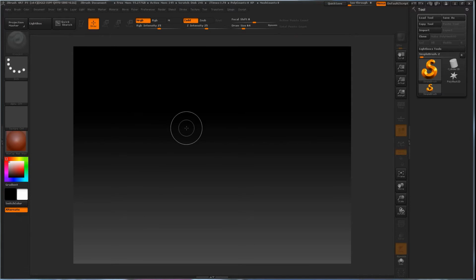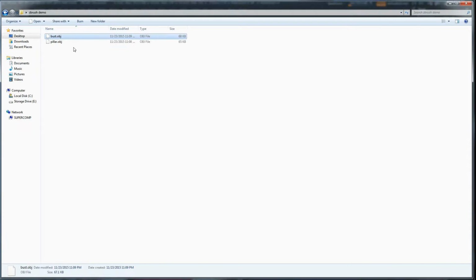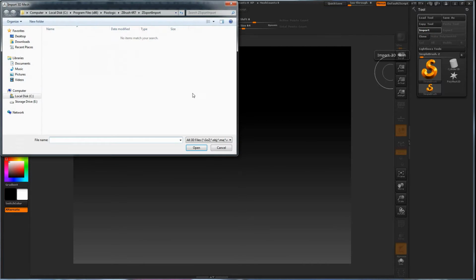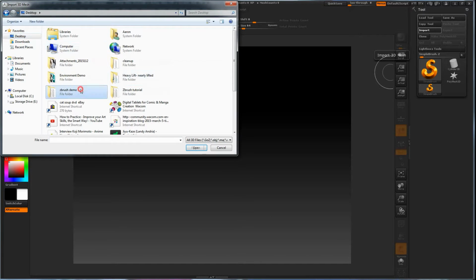Alright, so we need to bring our object in. We've already exported it out as an OBJ file, so we have the bust and the pillar for the two OBJs. Let's go back to ZBrush, and on the right side of the screen we'll see up here where it says import. Load and save as we'll be using later, but those are for the already ZBrush files. We have to import it first because it's not a native file. So we press import, and then let's go check this out on the desktop under the demo.